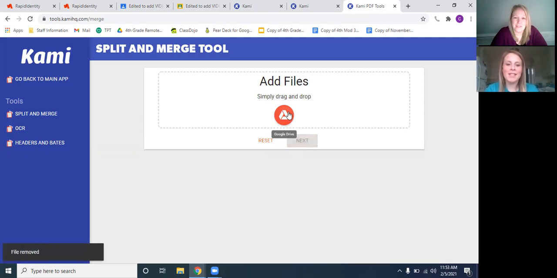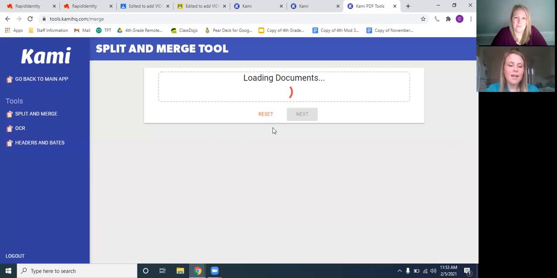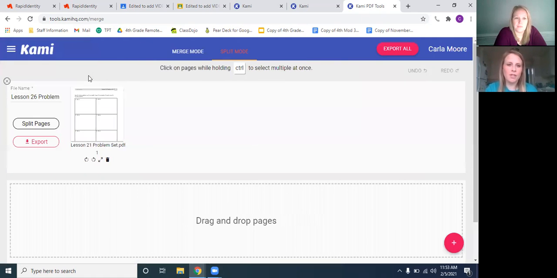When you do this, it'll allow you to create multiple PDFs of your document and then share it in Google Drive or save it in Google Drive. One of the best things about it is that you can take one document and edit it. You can take a page out if you want to. You can also take multiple documents and merge them together. So right now I'm in the split.